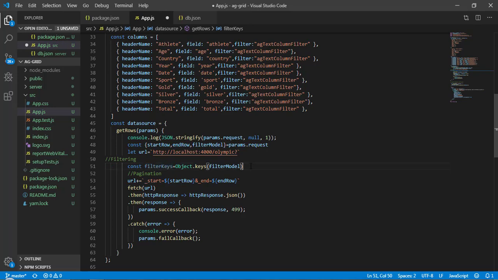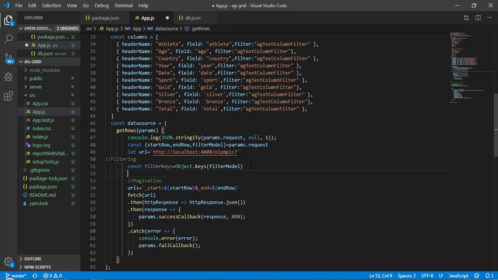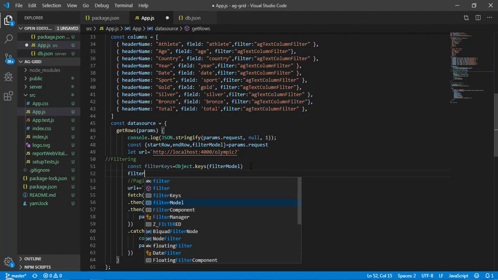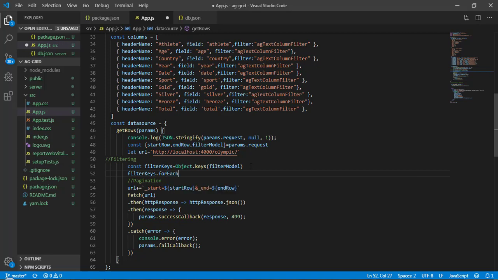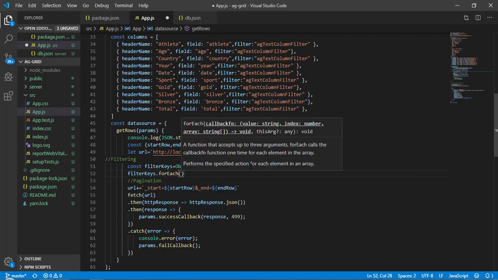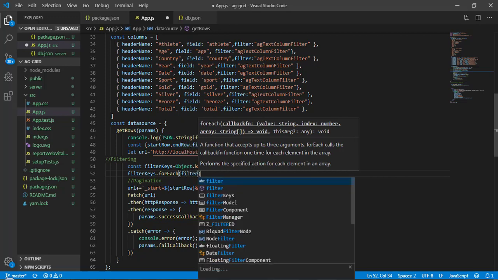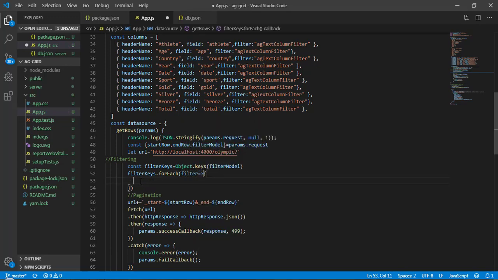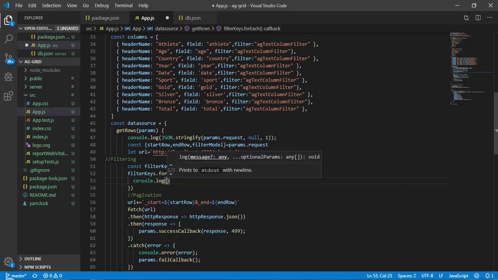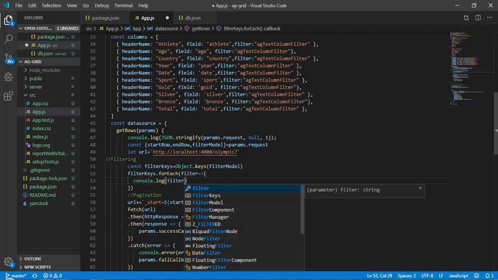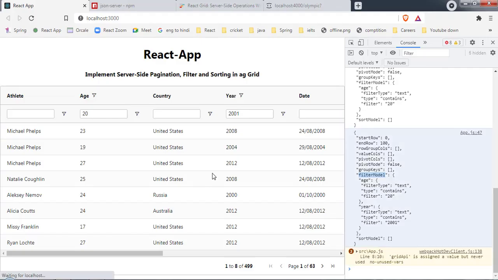So right now I can loop through it. Here, filterKeys dot, and I will use forEach, and this is going to give me a single filter, so I will call it filter. From here I am going to modify the URL. Before doing that, let's print it: console.log, and here I will print our filter. Save it and let's come back here.